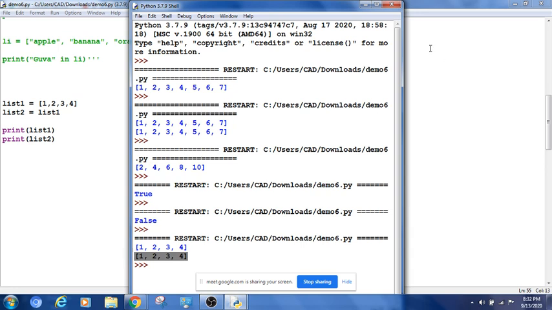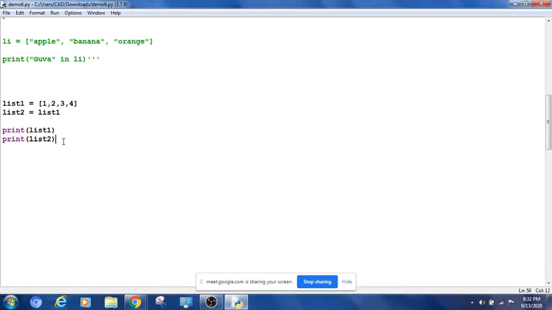Did it copy? Yes, sir, it copied. Okay, let's see the problem here now. Now I'll say list 1 dot append, and I'm appending 5. Now who should change, guys? List 1 or list 2? List 1, right?